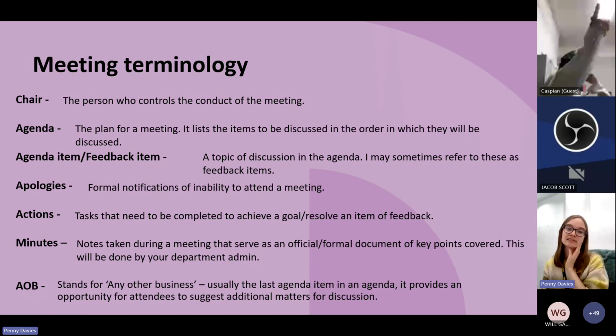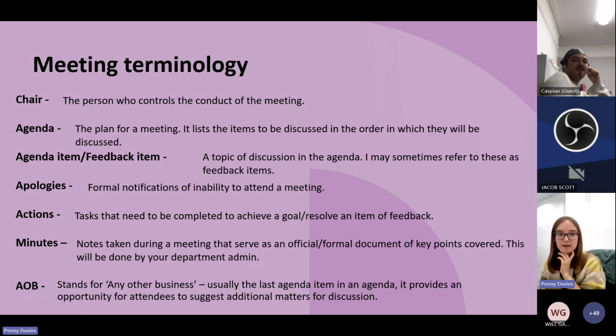Actions are the tasks that need to be completed to achieve a goal or resolve an item of feedback. As Noah said earlier, they're the goals to achieve by the next SSLG. Actions are the whole reason we do SSLGs. The whole point is for you guys to go to these meetings with your course leaders and say, here are the problems that students are having, let's figure out how to resolve them. And then like Noah said, the aim by the next SSLG is for those problems to be solved, or at least have progressed in some way, shape or form.